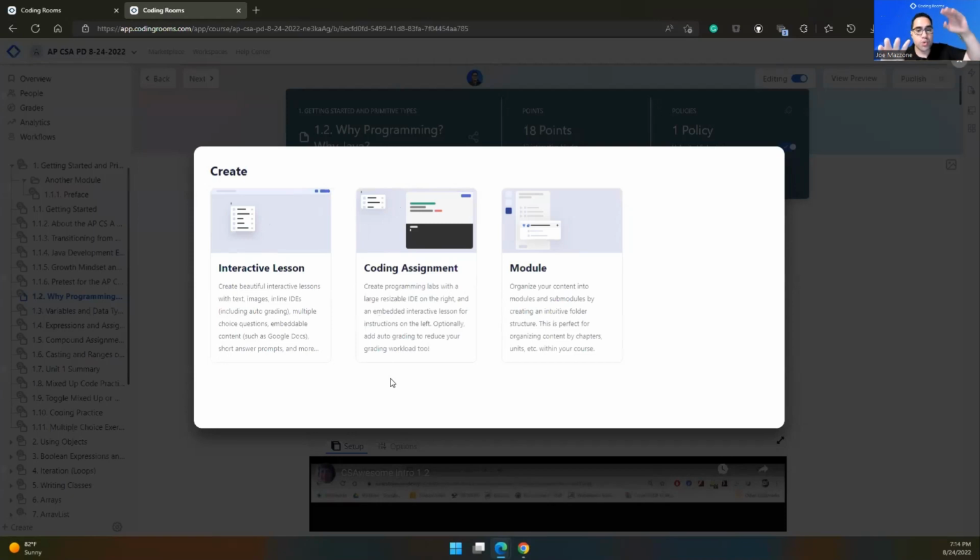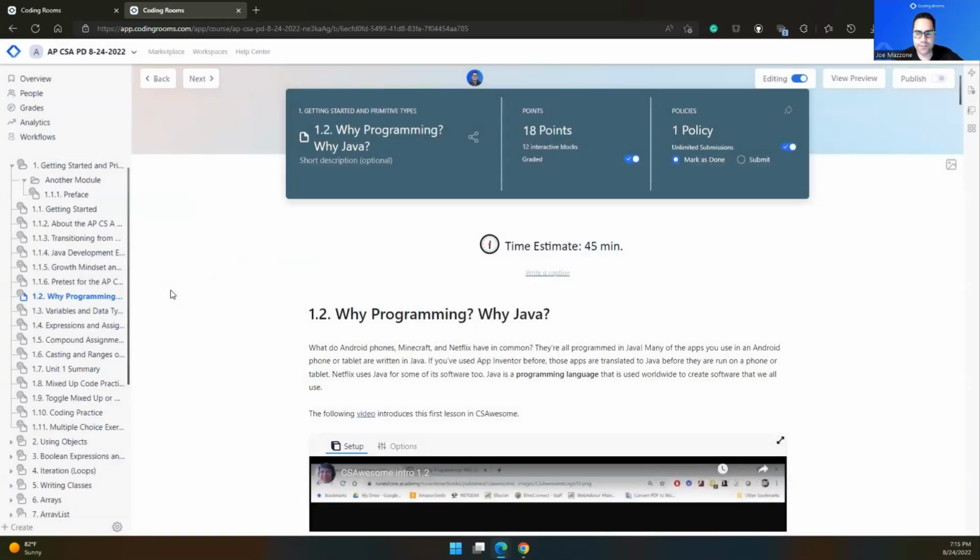No matter where they are scrolled on the page, that IDE will stay there on the right-hand side for them to access. People tend to love this for labs or assignments where students really just have one coding IDE that they need to focus on. We'll look at those details in just a minute. But the interactive lesson, we can see great examples of that here in CS Awesome. So let's take a look.